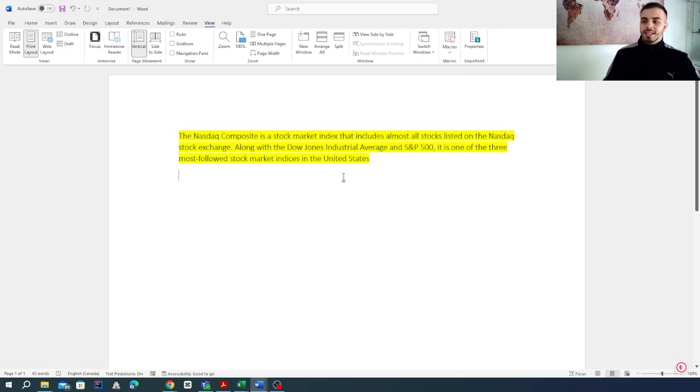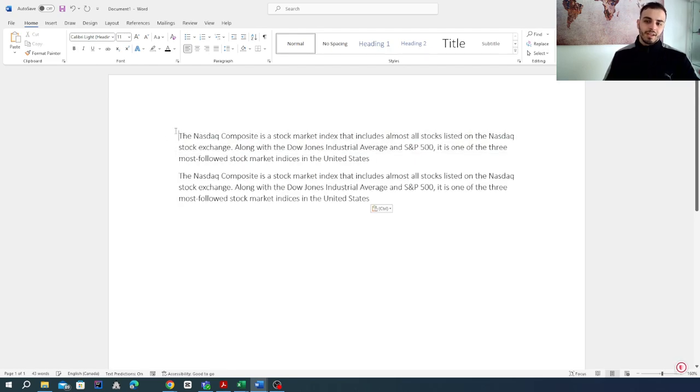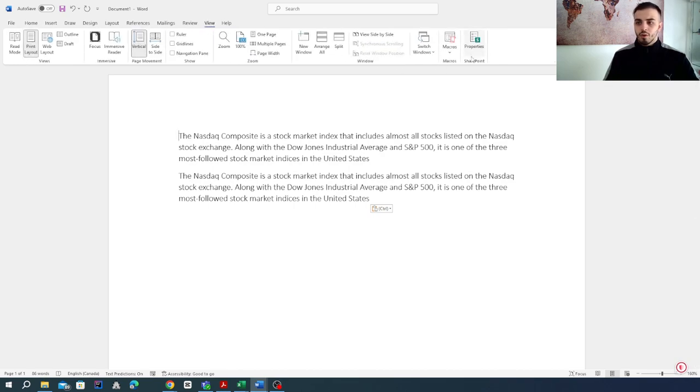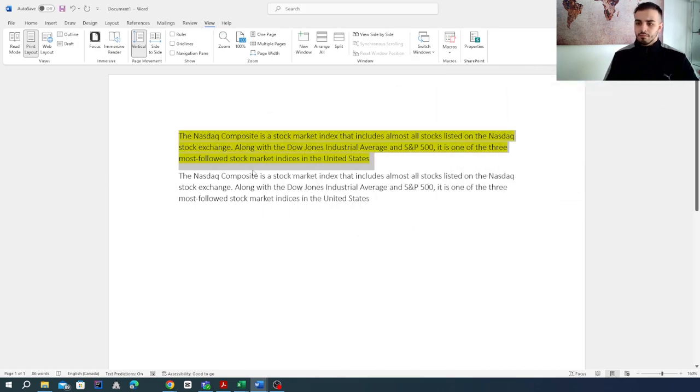The next step will be testing our macro and seeing if it works fine. So how exactly are we going to test it? Pretty simple. We're just going to take off the color, copy the text, paste it right here, and test the macro twice. So we're going to go back on View, open up our macros and run our macro Color. And as you can see, this paragraph right here became yellow.